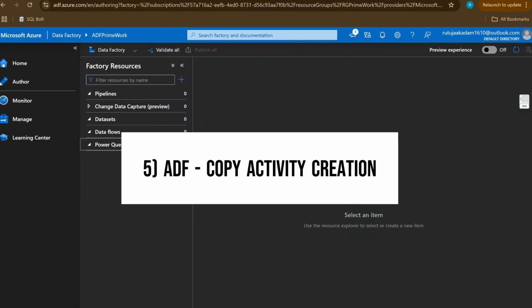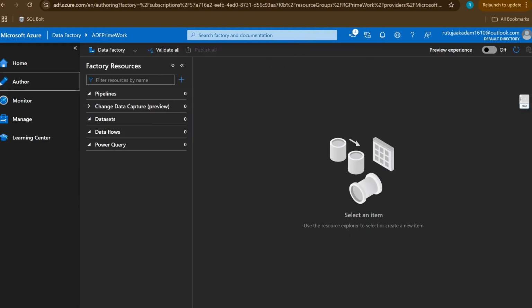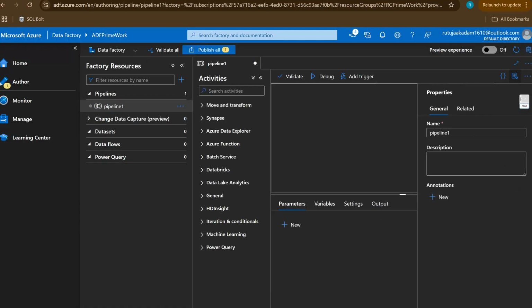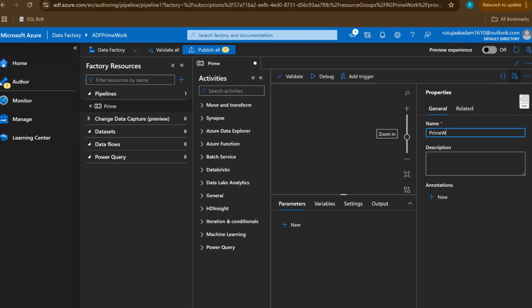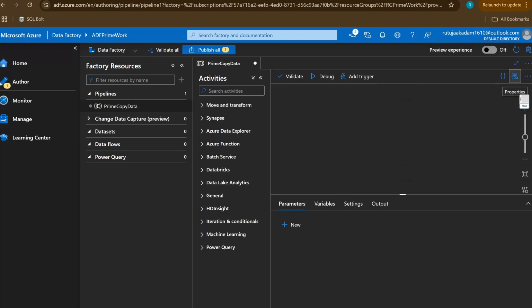Now I am in Azure Data Factory, and we need to create one new pipeline. For that, I'll come to Author, Pipeline, click on these three dots, and then click on New pipeline. Once you click on that, you need to give a name for your pipeline. Let's say I'll give the name as prime copy data, and then I'll close this.